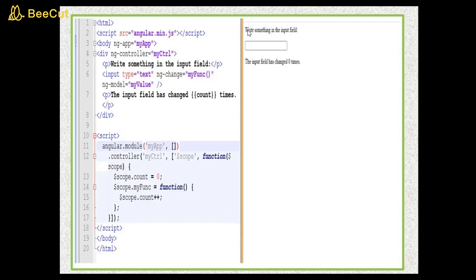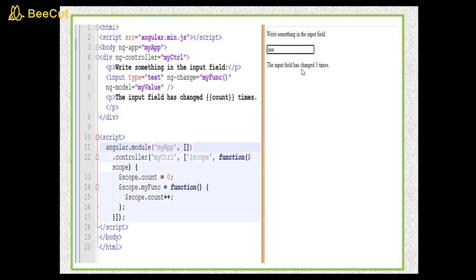See, when I execute this program, first of all I will get this type of output. You can see here, the input field has changed 0 times. When I entered AA three times, you can see here 3 times AAA.